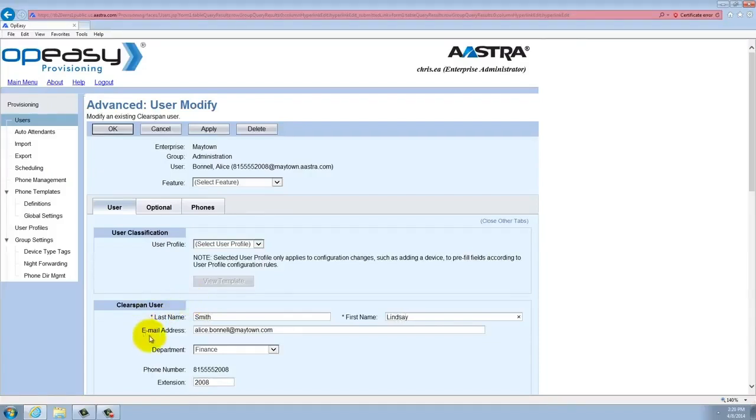Second is the email address. Assuming this field shows the original user's email address, update the field to reflect the new user's address. At some sites, email addresses are not used or are not available, so this field may be blank by choice.